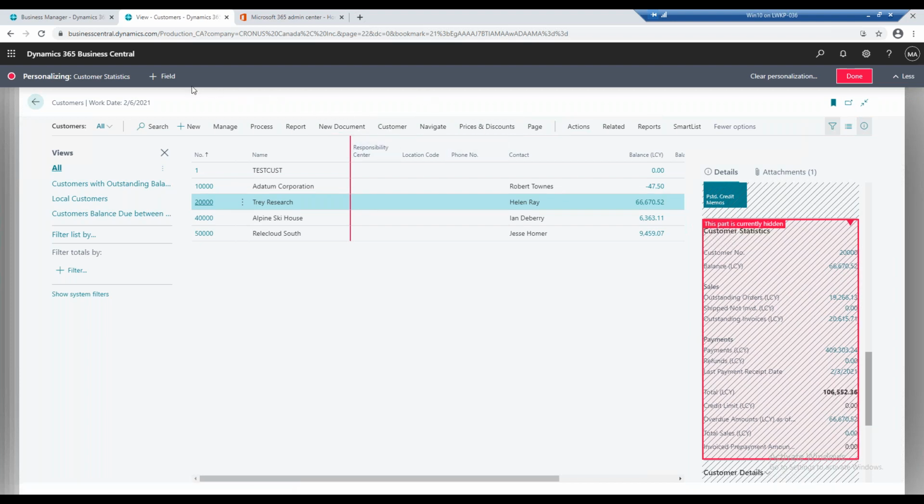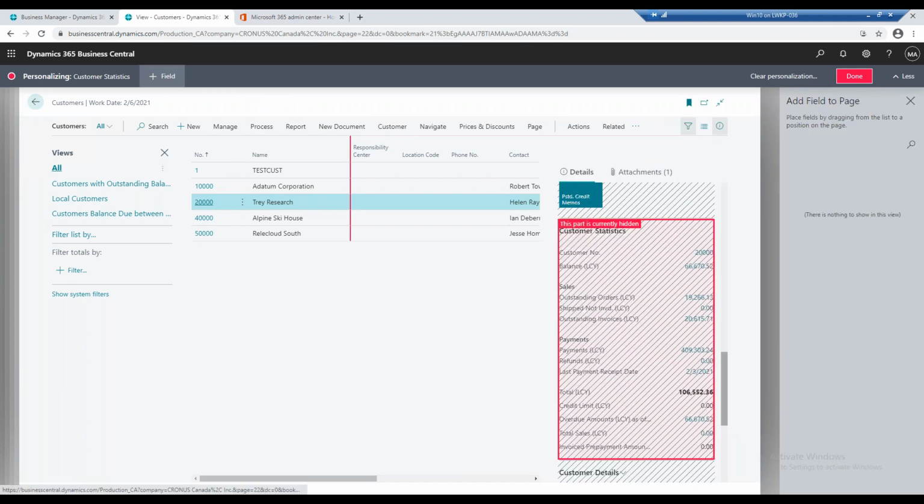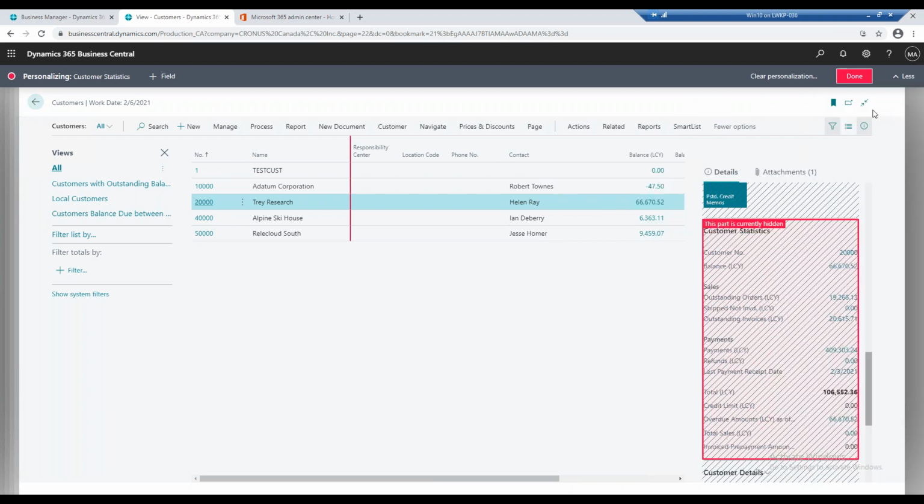Another thing I can do is add a field. In the customer list, there are a lot of available fields. So I click plus field, and currently, if I go into the card itself, I can keep the personalization on.